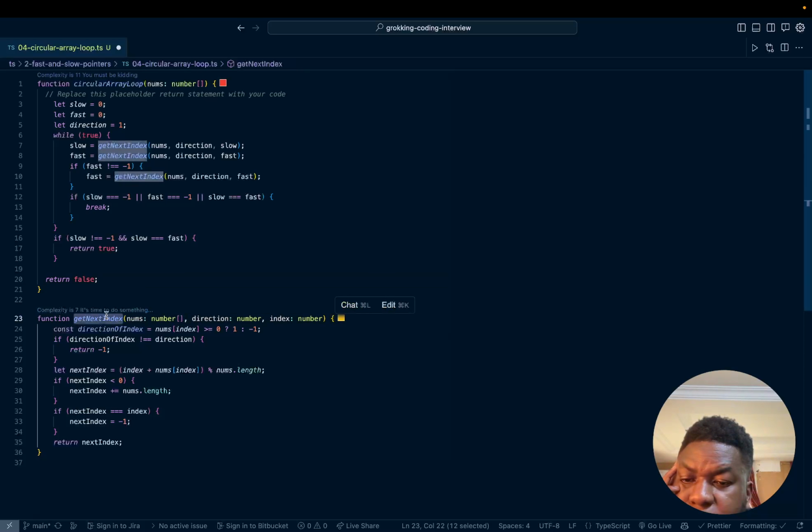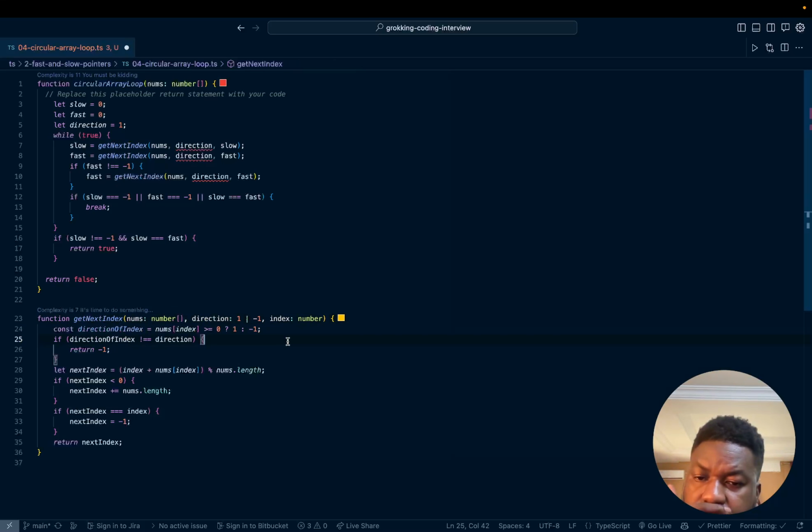Now what is good? And the next thing is direction is a number. I don't think direction should be a number. I think direction should be direction of index is either 1 or -1. So it's of type 1 or -1. It's not a number.